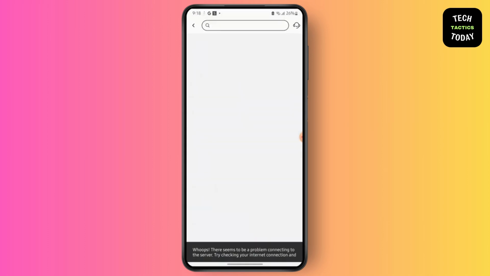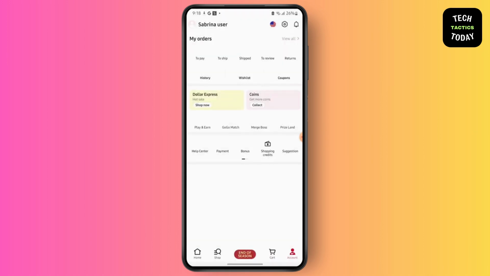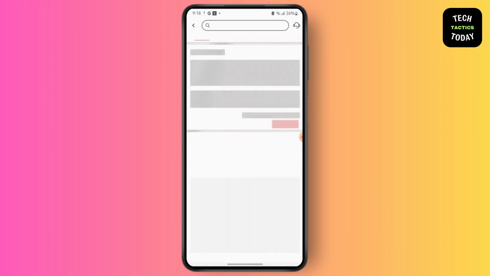First, launch your AliExpress application. Then tap on your account icon from your bottom right corner. Now, in order to track your order, simply go to My Orders section and then go to Ship.